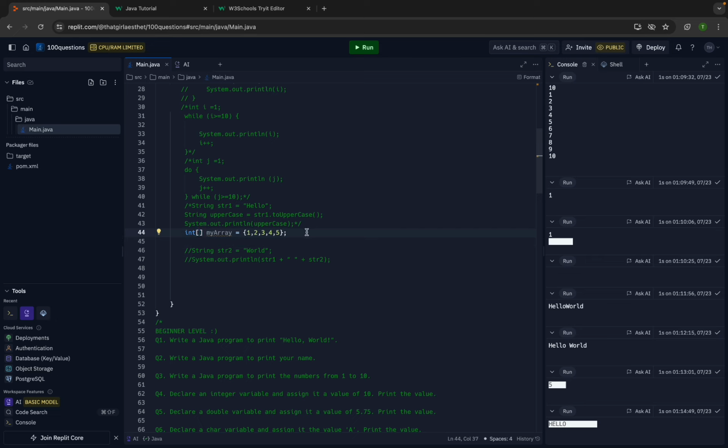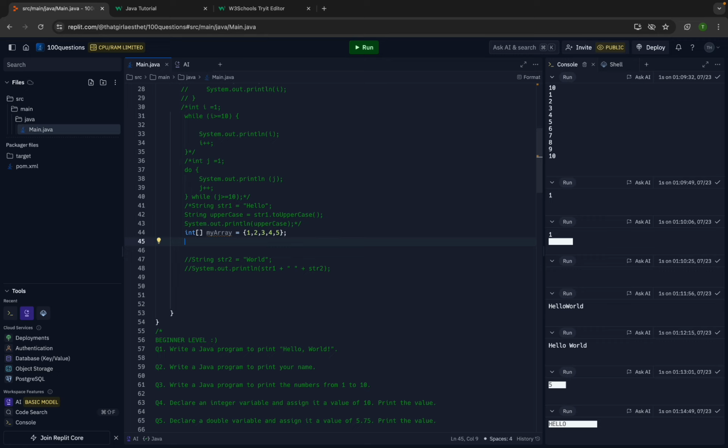What do we need to do? We just need to print all its elements. Now to print all the elements, we discussed looping through an array. We can either use a for each loop or we can use a for loop. So let's do it with a for loop. I personally find it better because we use it anyway. For each is a specific loop for an array. There's nothing difficult in that, but let's just try it with a for loop.